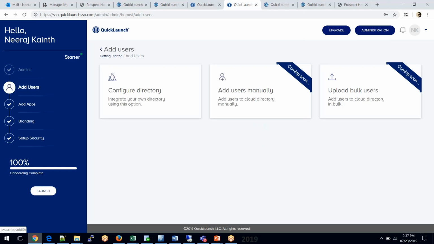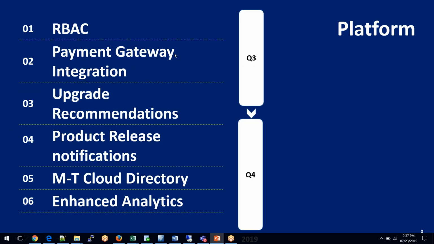And with that, we got to launch payment gateway between Q3 2019. And again, the idea is if you've decided you would want to buy a feature, why do we really need to have a middleman there? Why can't we truly automate that? Upgrade recommendations, product releases, the multi-tenant cloud directory, and most importantly, enhanced analytics. That's coming up. So each one of you would want to figure out what we mean when we say enhanced analytics.